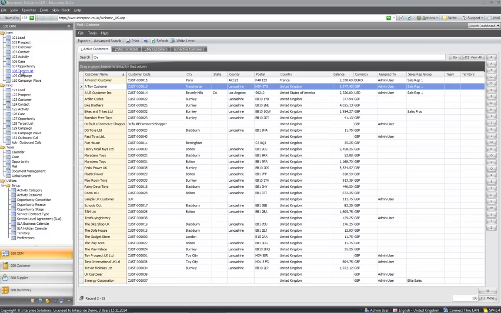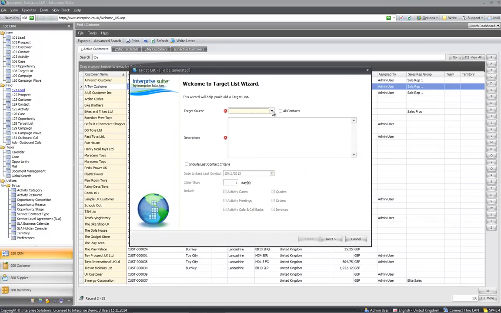We've looked at new opportunity. So let's create a target list. Target lists can be based on a lot of criteria, so let's go through that criteria. Do I want to target leads, prospects, customers, or customers and prospects? Well, I'm going to target customers and prospects.